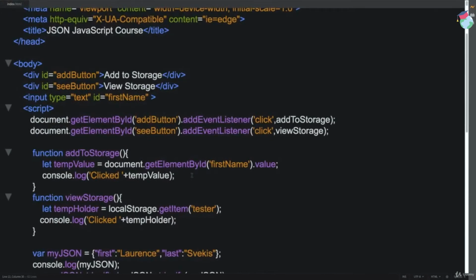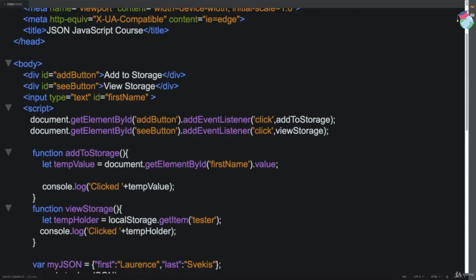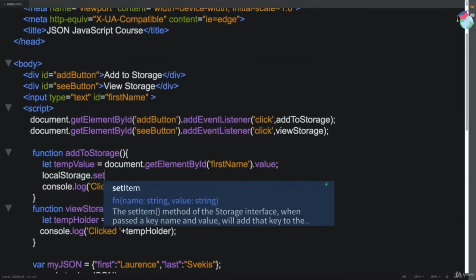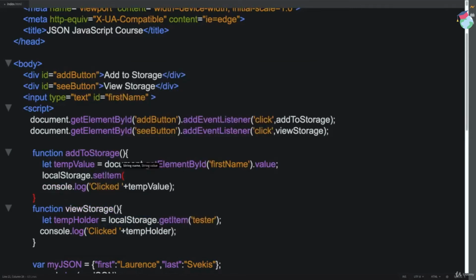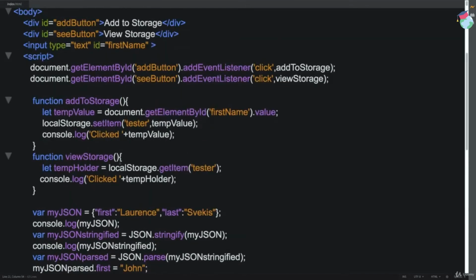So now what we want to do, instead of just logging it out, we want to set it into the storage. So let's set that up, and we can do local storage set item, and we need to set it by the same name that we're trying to retrieve it by. So tester, and then the value that we're storing is temp value. So we don't have an option here for a full object. And that's the interesting thing about it here, is that we don't have that option.